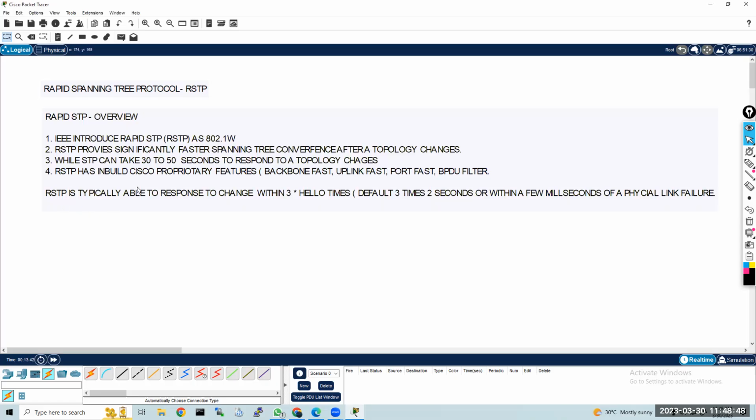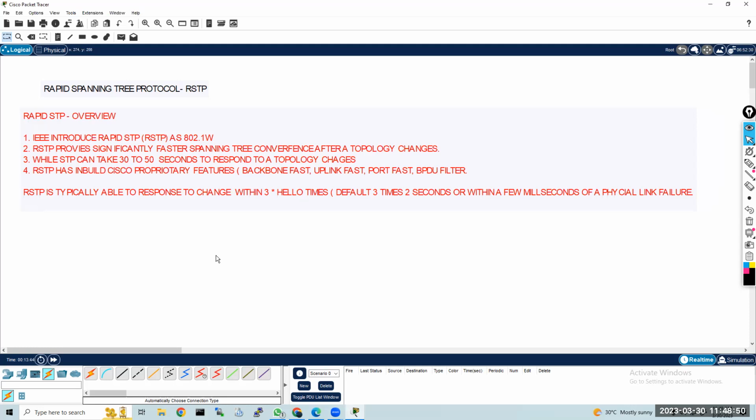RSTP does not rely on forwarding delay timers. What does it mean? It doesn't take much time for listening and learning. It will not take that much time, because it does not rely on the forwarding delay timer. That means it will take only 2-3 seconds. Let me write it down here, it's a good thing for you to understand.